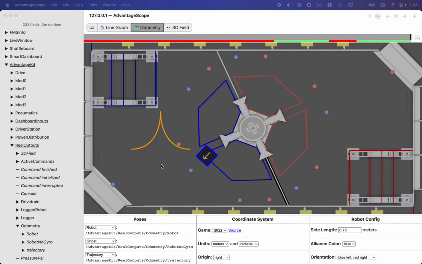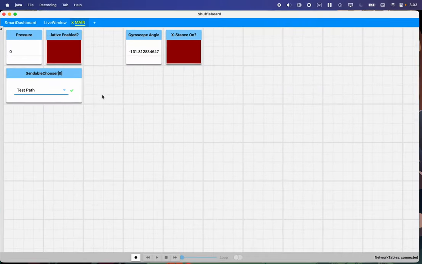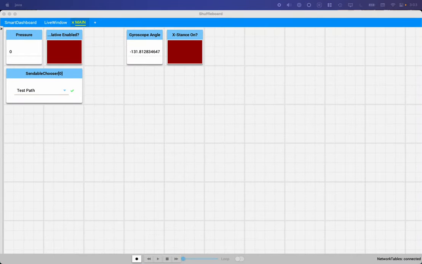Let's do field relative first, actually. So I'm going to switch over here to Shuffleboard, and I'm going to do field relative. I forget which button that is. I think it's this one. There we go. Field relative enabled. So I did that by pressing the C button because that's mapped to the third button on the joystick.